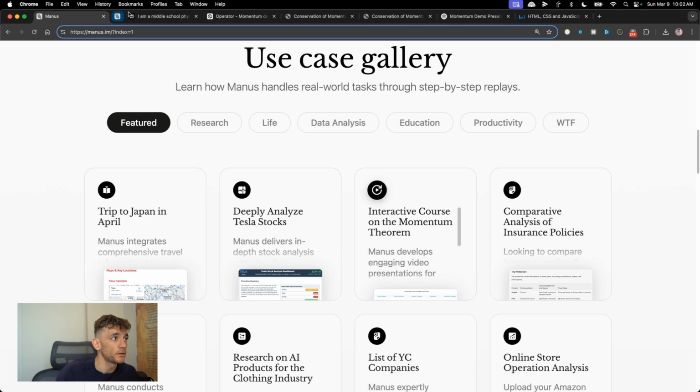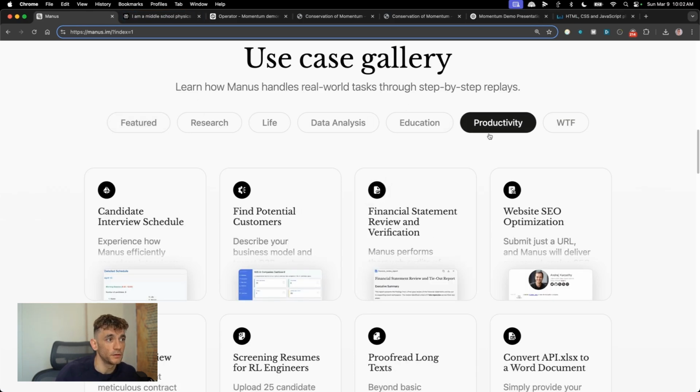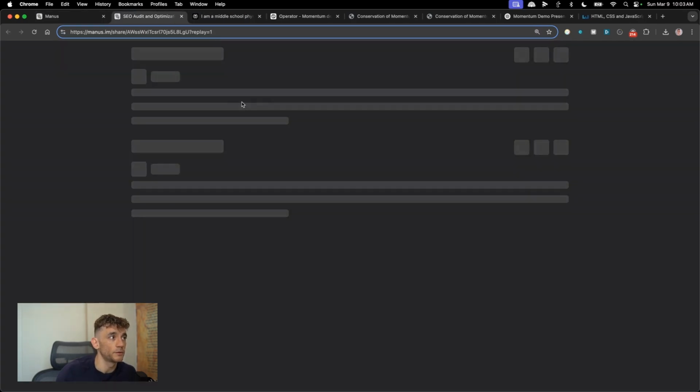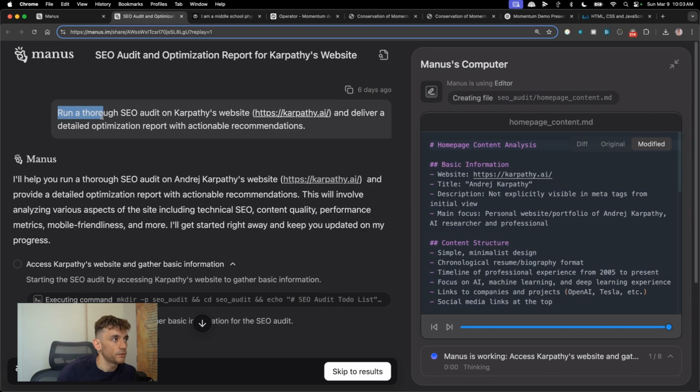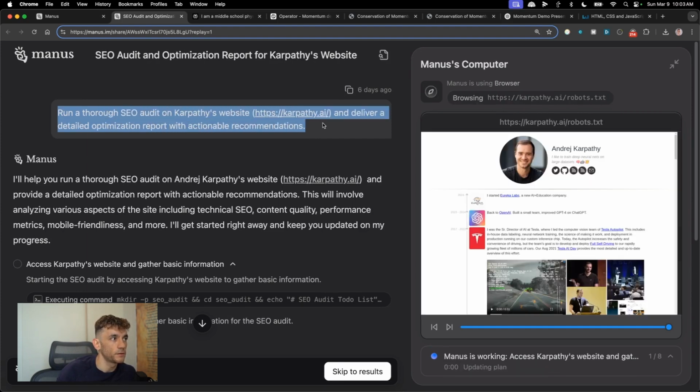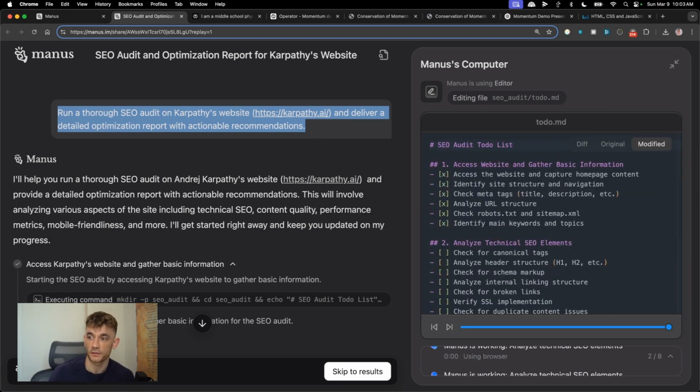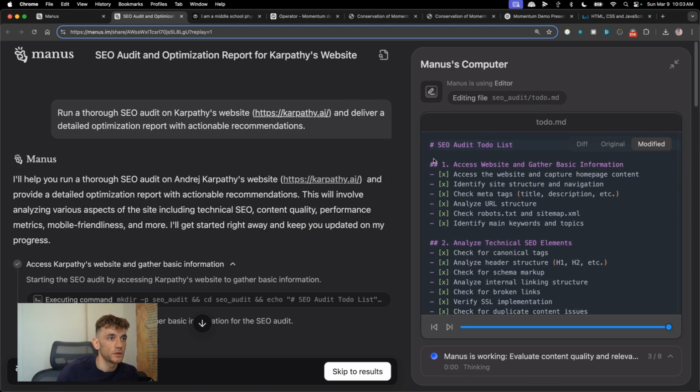Let's compare on another task right here. So I'm going to go over to productivity and then let's pull up this one, website SEO optimization. So we'll hit play on that and see what it does. So this prompt is: run a thorough SEO audit on Kapathi's website and deliver a detailed optimization report with actionable recommendations. All right. And it will just go off and do its magic.